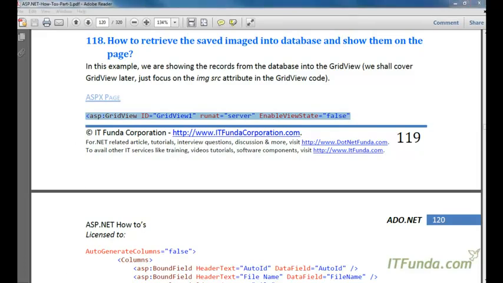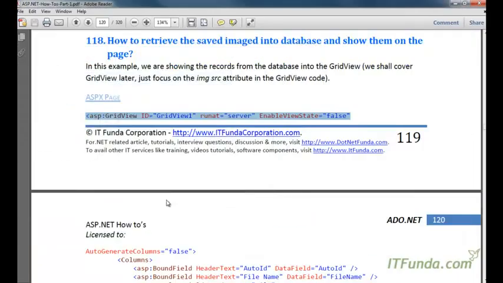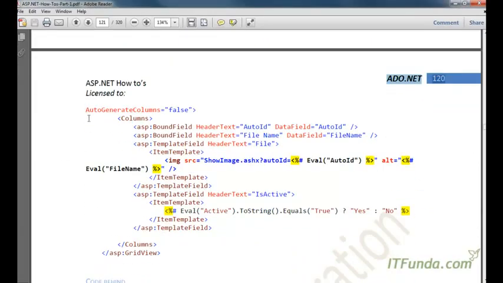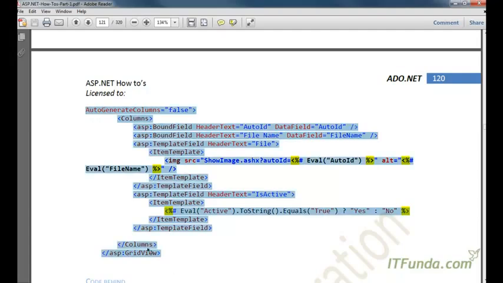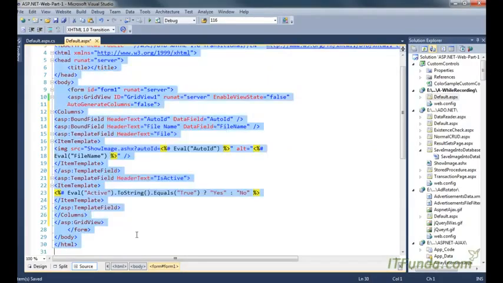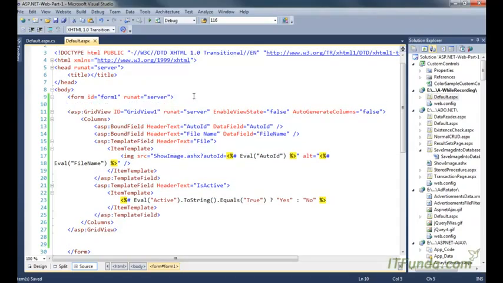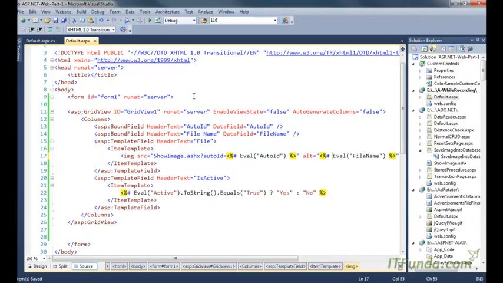So here is the grid view, and I'm going to explain everything here, so please don't worry about it. Okay, so this is my grid view. Now first let me talk about what is inside this grid view.